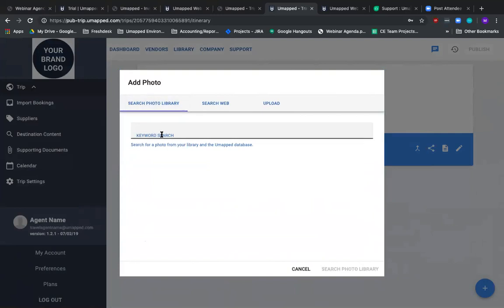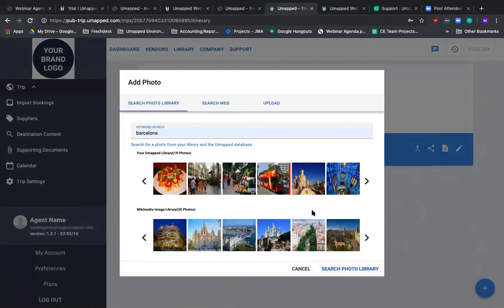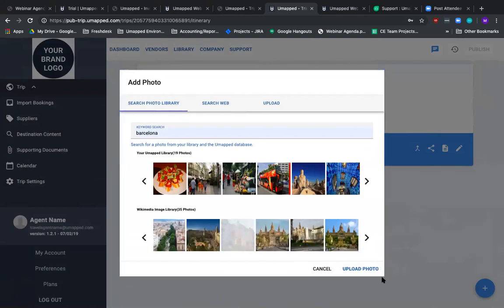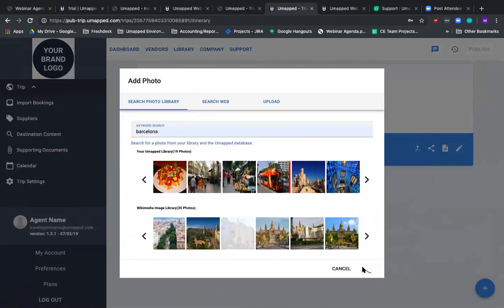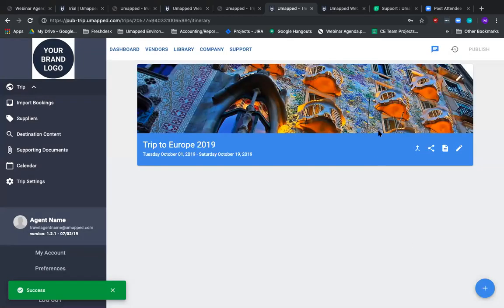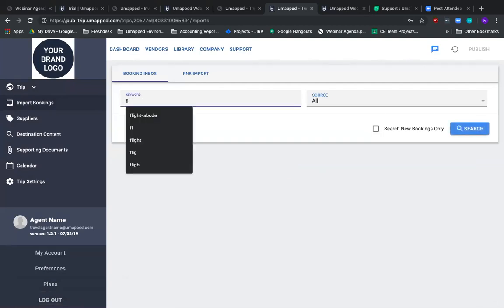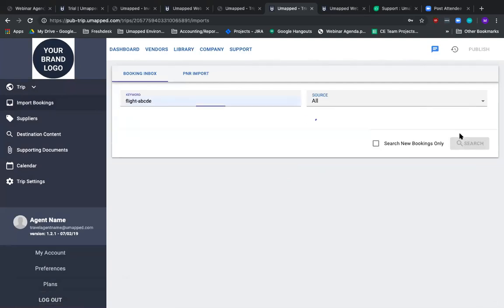So if I go back to my image library, I'm going to use that option. Again, these images are free for commercial use, so I'm going to go ahead and maybe I'll add this Gaudi photo and have that there. Once my image is ready, I can go ahead and add my segments. So I'm going to show you how we use our Sabre Live integration. So if I go into import bookings, booking inbox, all I have to do is type in my PNR number and search.